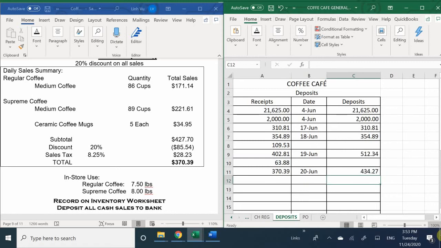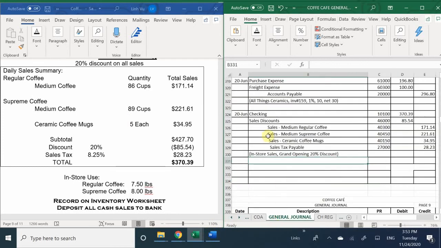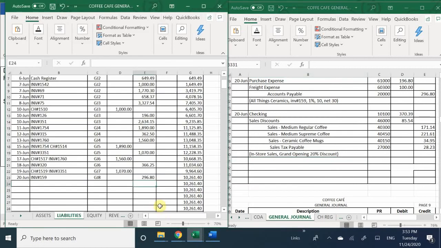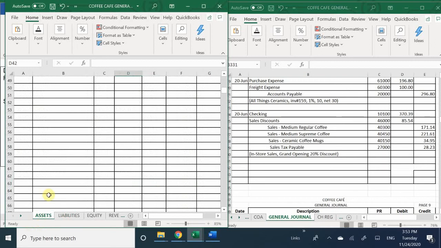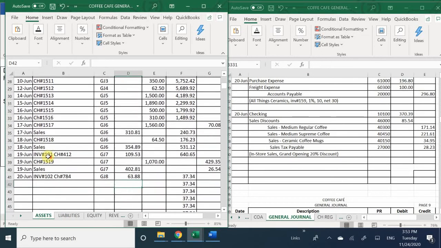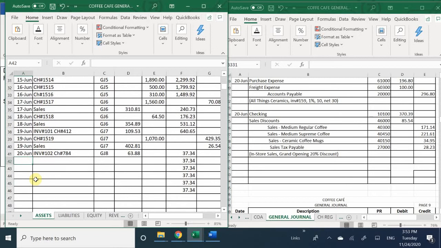The total is going to be $434.27 that we're going to be depositing for the day. Good. All right. So now we finished our journal, we finished our deposit. So now we're going to go to our ledger. And we are going to go right down. We're going to start with our checking account under our assets.